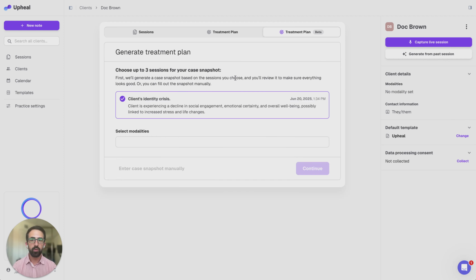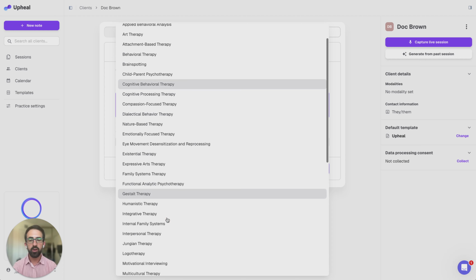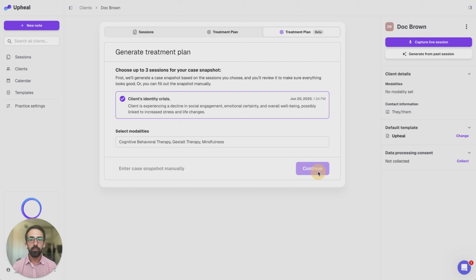The first thing this is going to do is take you to a screen to pick the sessions that you want to use to generate the treatment plan. Ideally, this is going to be based on any intake sessions that you have, but you can do whatever mix that you think makes best sense for your client. And then you're going to indicate your modalities. You can select one or multiple here. So let's go ahead and say CBT, Gestalt, and mindfulness. Then I'm going to go ahead and click continue.